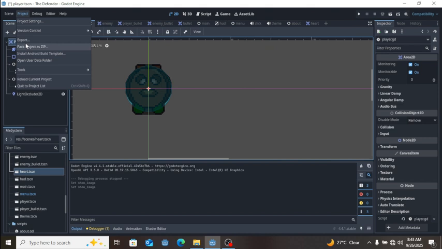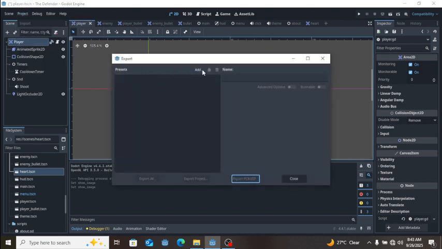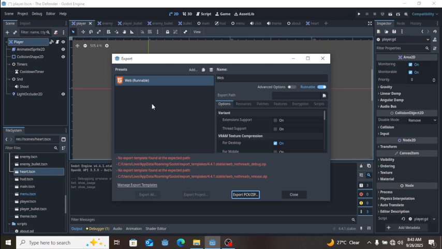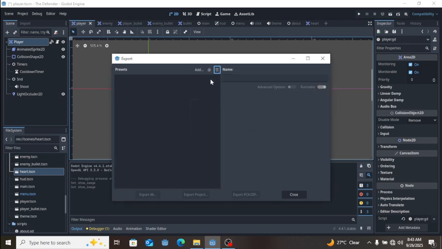Now let us go over the export. I'm going to talk about the web and the Windows actually, and this should hopefully give you a head start on how things actually work in Godot in general. Okay, first of all, let us go over the Windows.